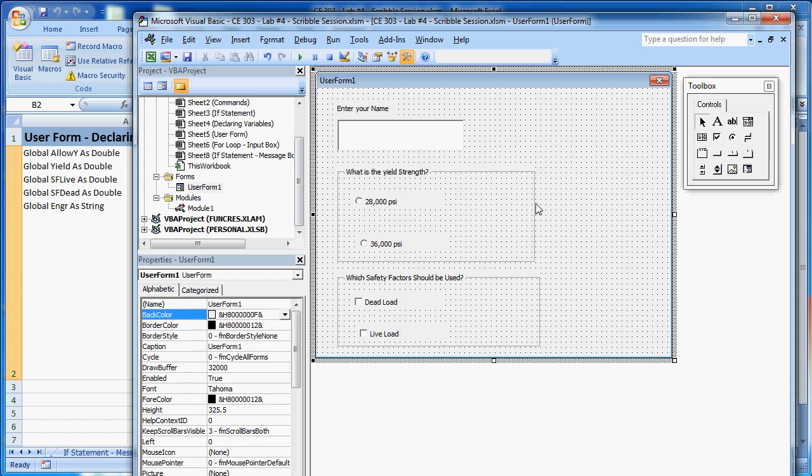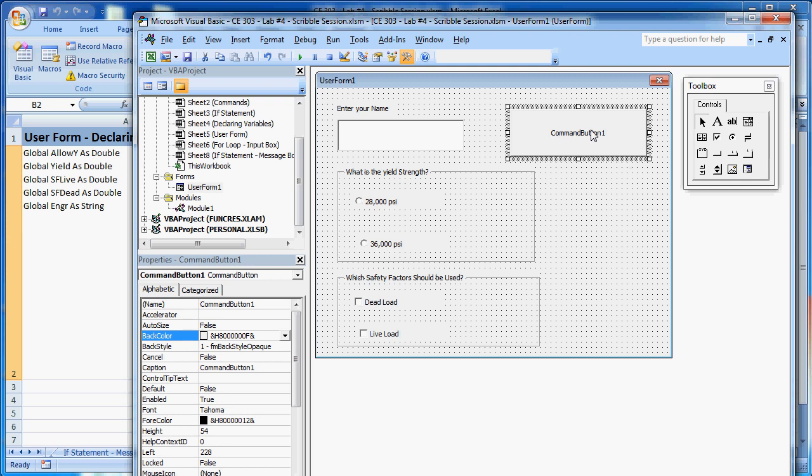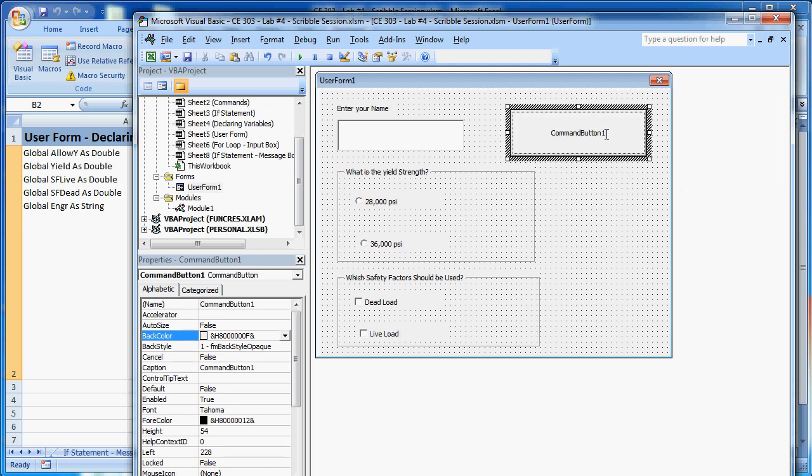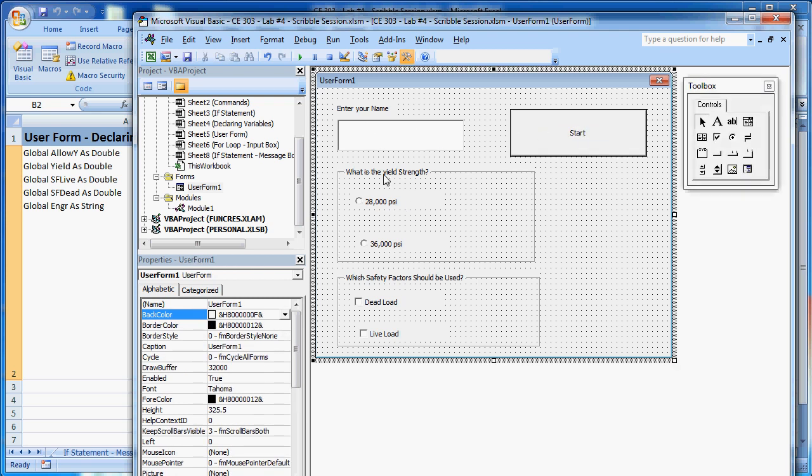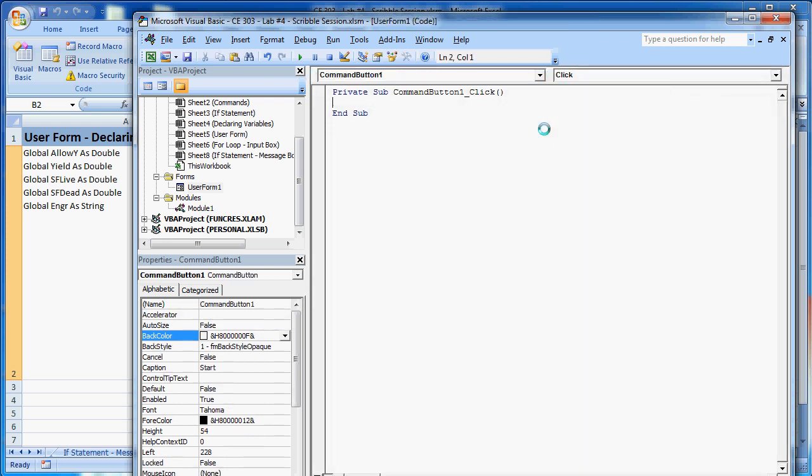The last thing that we will include here is a command button, and right up top here, once everything's specified, we'll go ahead and change the name of that to start. So this button will be pressed once you have entered the name and the yield strength, as well as the safety factors. Now when this box does come up and we press start, this is where we want to include the subroutine. So I'm going to double click on here, and this is going to create the sub macro that's based on once that button is clicked.